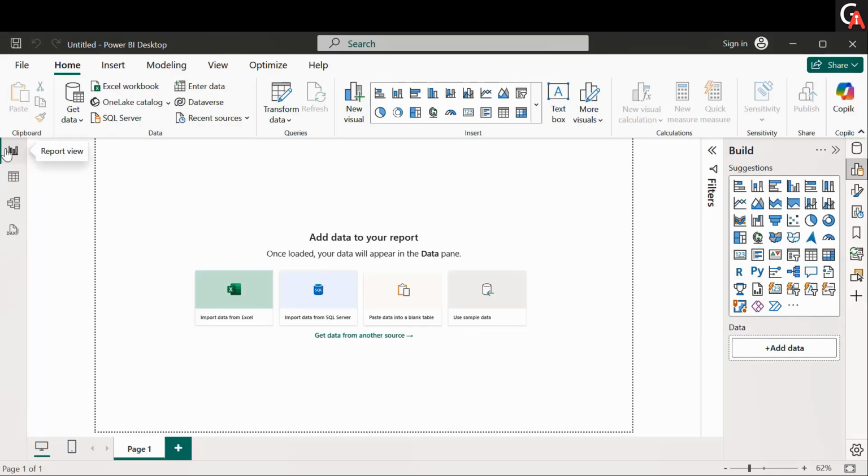So this is the report view. What does the report view mean? On this report view, you will be creating visualizations. You will be creating reports. So this view is specifically for creating the reports.